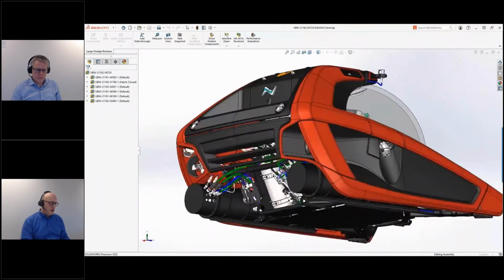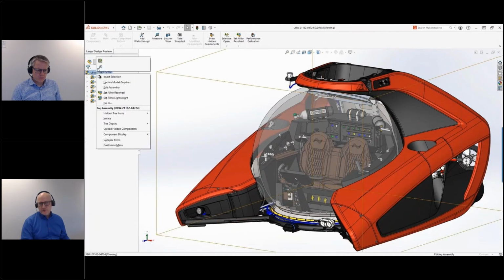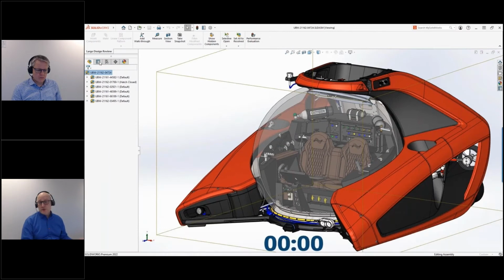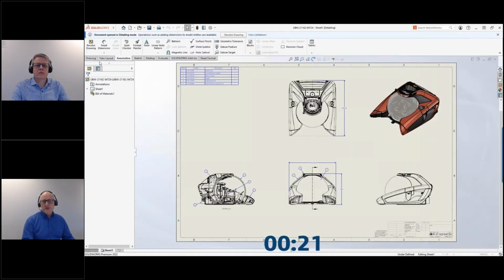So I don't know the specs of this particular PC. This will vary, of course, with different files and different PCs. The new thing with the Large Design Review is that you can open the drawing of the assembly right from the assembly. And the drawing is actually just a special type of 3D model. So it also takes a while to open a large drawing of a large assembly. So in this case, still not really long time. It will open in 21 seconds.